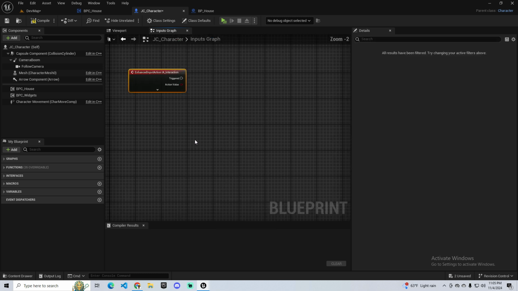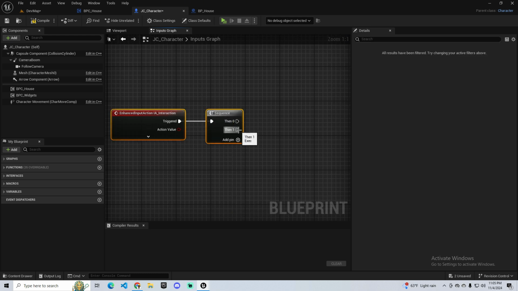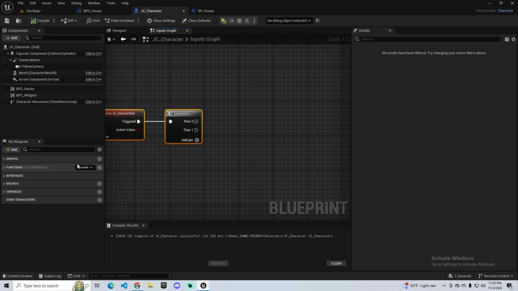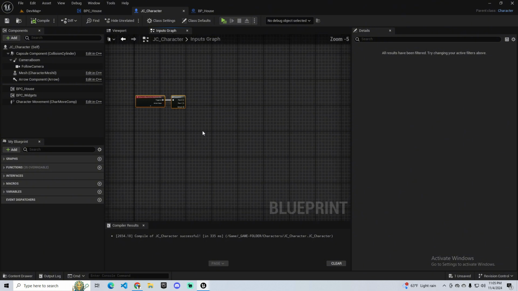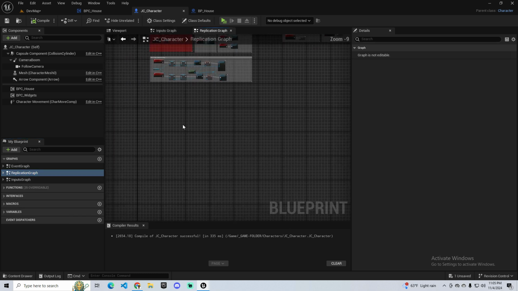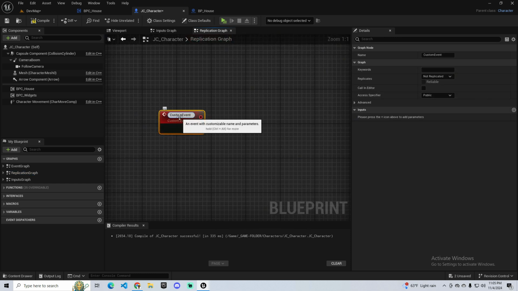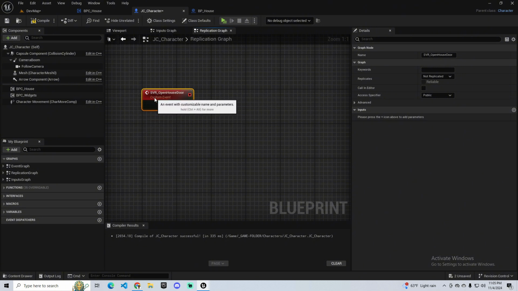Yeah. So let's get a sequence, because with the E key, when we click on the character, we might want to do different things. Okay. So the first thing I'm going to do, I'm going to go to my replication graph, open it up, and then I'm going to create a custom event, call it server open house door, because we might have to open different doors.